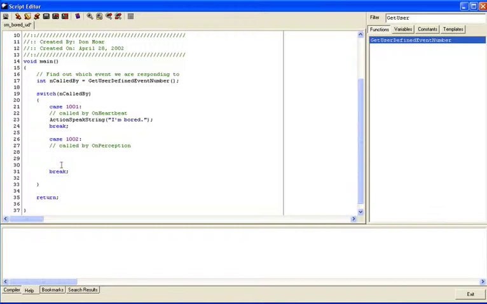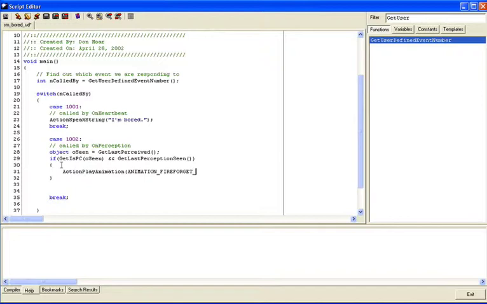So this is similar to the script we wrote earlier. I'm going to create an object called oSeen, and we're going to set that to GetLastPerceived. Then we have to check to make sure that's the player. GetIsPC(oSeen) and GetLastPerceptionSeen. Okay, so in other words, if it's the player and the player was seen, not heard, then ActionPlayAnimation. Animation, this is important, you have to do this in all caps. FIREFORGET, BOW, semicolon. And then below that we have our break. Can back that up. And that should work just fine.